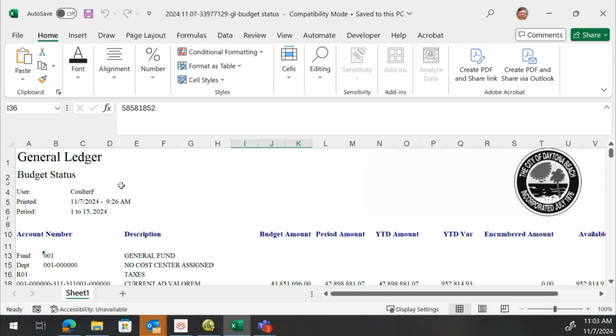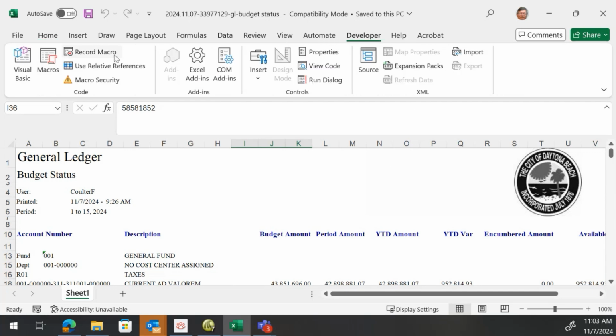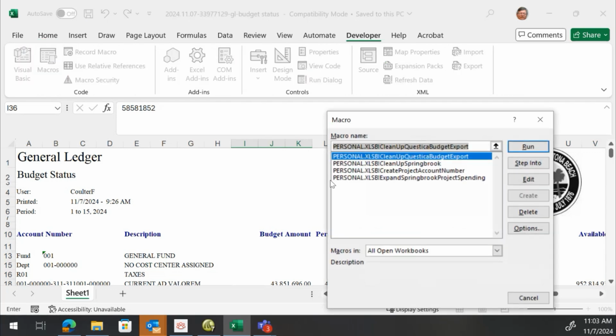So what you want to do to turn this into useful information, into a useful field, is a bit of cleanup. If you know how to do macros, you will be able to do the first half of this as a macro. I have it here on my developer tab under macros. I have one that says clean up Springbrook. It doesn't do it all, but it does half of it.